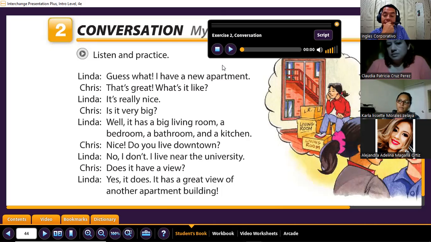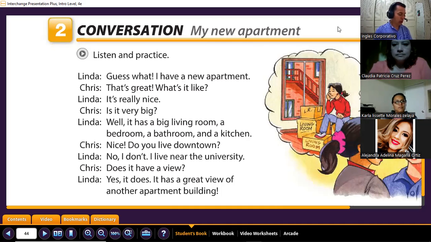Así es. Yes, it does. It has a great view of another apartment building. Yes, tiene una gran vista, ¿verdad? Una vista. Okay. Al otro departamento. Okay, good.